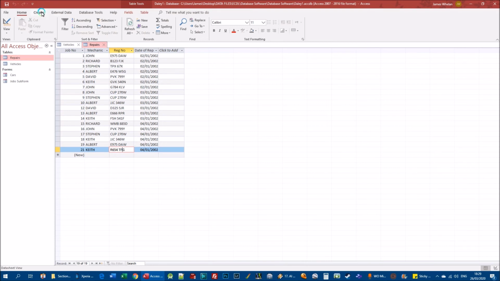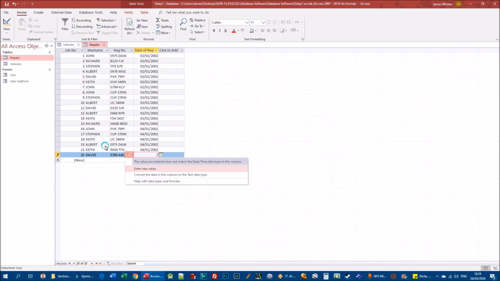I'm going to go to the repairs table again in datasheet view. This is datasheet view, and on the home tab, I'm going to create a new record. I'm going to go down to the next row. I don't need to type in a job number because it's auto number. Access will put it in for me. And I'm going to put in a new record. I'm going to type in the name of the mechanic is David, and I'm going to type in the following license plate number E789 space ABC. And I'm going to say that it was done on the 5th of the 1st, 2012.